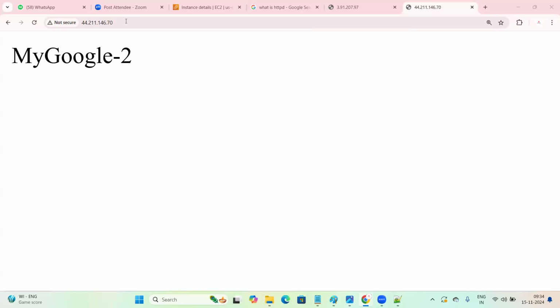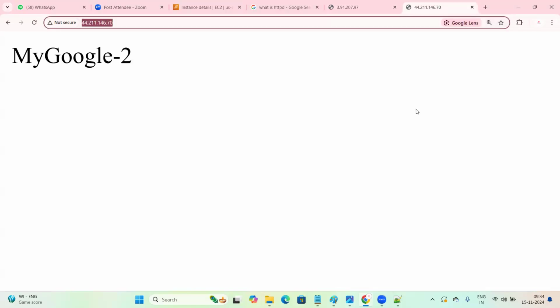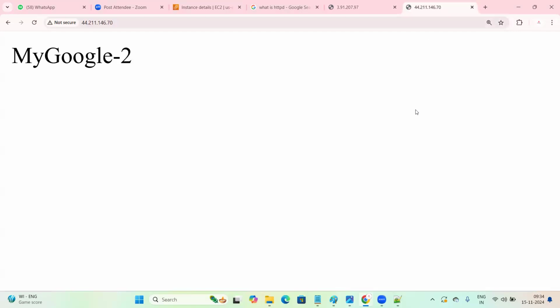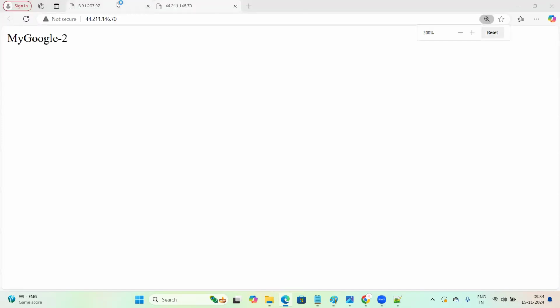For the first server, you can see my Google 1. For the second one, you can see my Google 2. This is how we see it. Is it okay? Are you able to see the page? Yes, Vamsh. So you understood, right? We have taken two servers, and from the first server I'm able to see the page my Google 1. From the second server, I'm able to get the page of my Google 2.